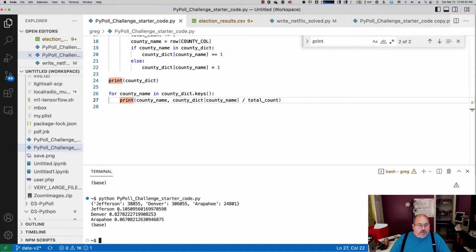All right, so, oh, that's a really ugly number. That is very ugly. Look at that. So that's not really a percentage. So I need to multiply this by 100. Okay. All right, and I want to truncate this if I can.